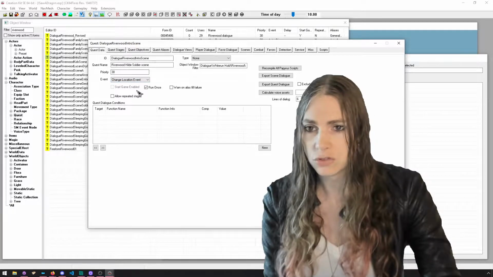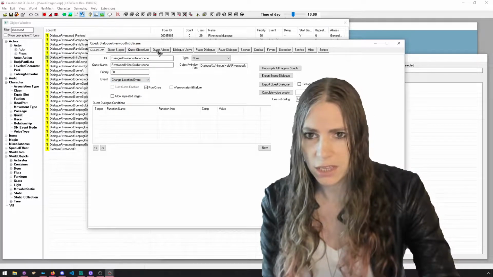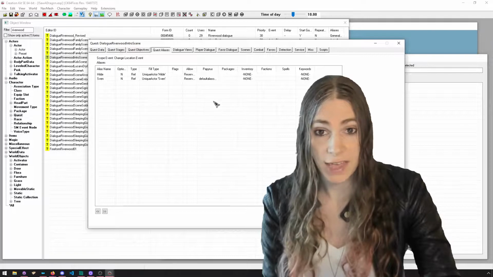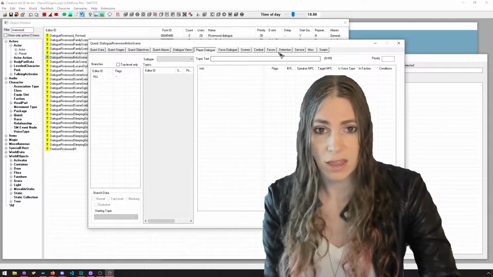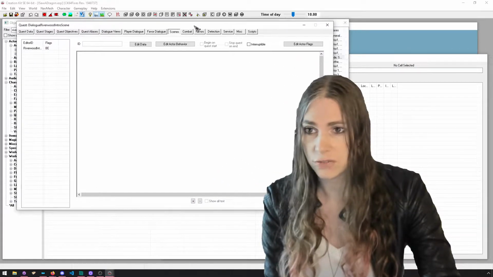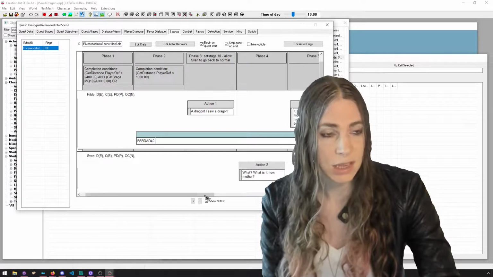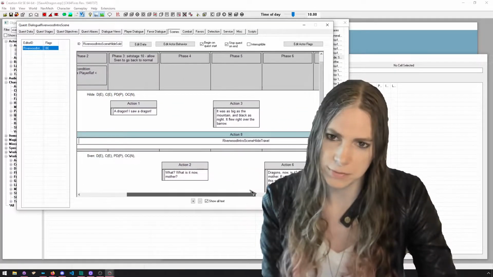It is an event that triggers on location change. It's got aliases for Sven and Hilde. You won't see anything in dialogue because that stuff is all under scenes. So if you go to scenes and click on this one scene, you'll see something all too familiar.